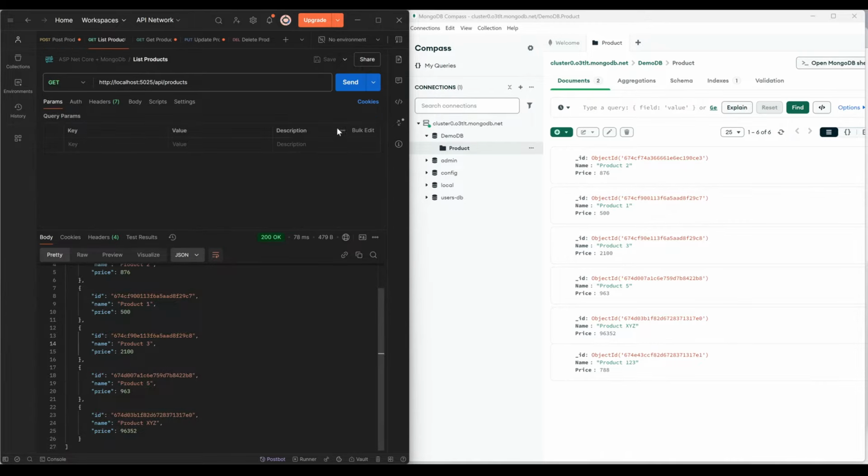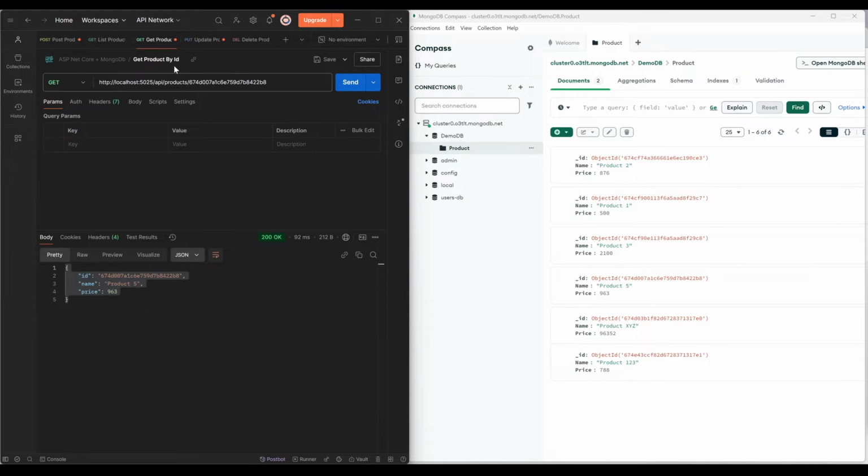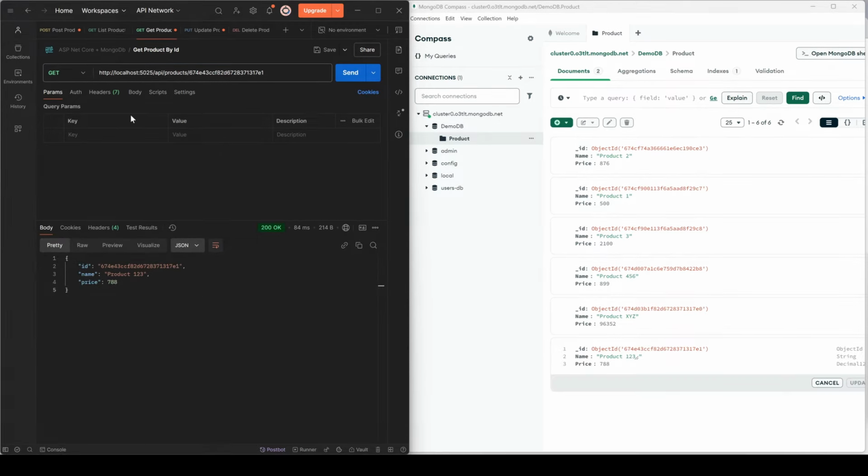So let's retrieve the list of products. So now my product is here. Then I can use the get by ID method to retrieve that same product, and it's going to be here. We can also update the product by using the same ID, so I can take it from here and then put it in my put request.